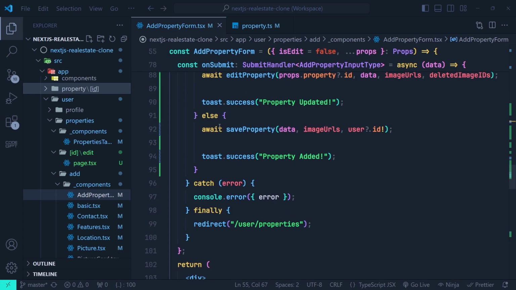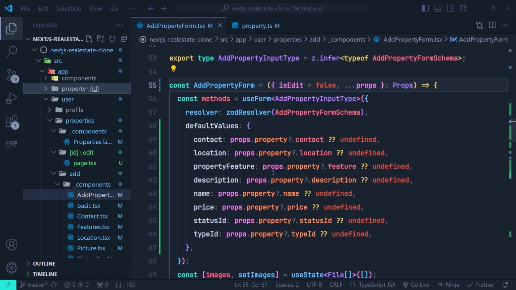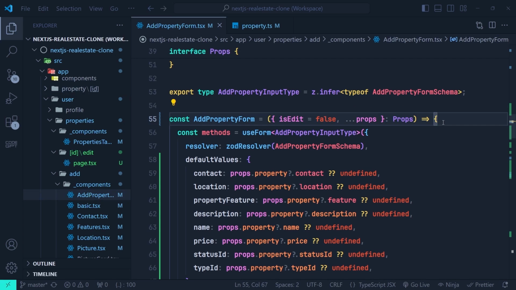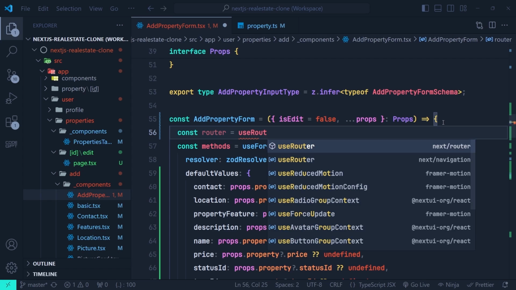And here, after the try catch block inside the onSubmit function, we have a redirect function. But since this is a client component, we can't use the redirect function here. We can just use this function inside the server actions and the server component. So we need to use the useRouter hook to push the user after editing or adding a new property. So here I go all the way up to the top of the component, and here in the first line, I'm going to define a router and set it to use router that comes from the next/navigation.